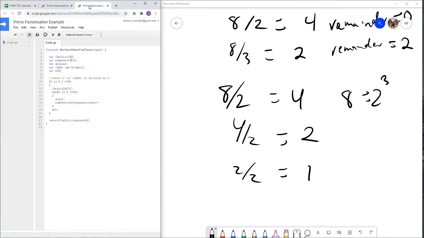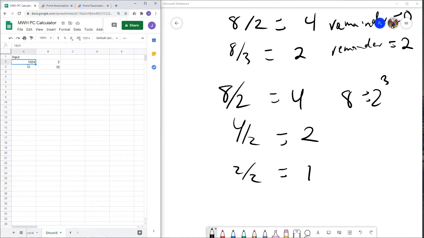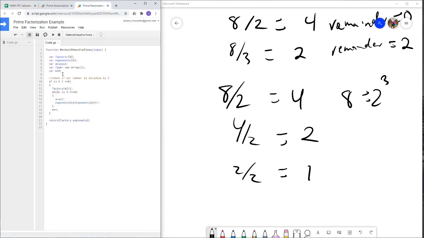we need to figure out now what happens if we have, say, 15. This says 0, 0. Why does it say that? Well, it's simple. We didn't tell the function to do anything in the case when our numbers are not divisible by 2. Alright, so now we need to figure out all the other factors.